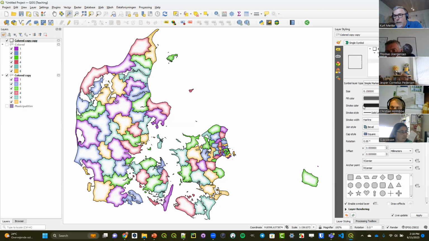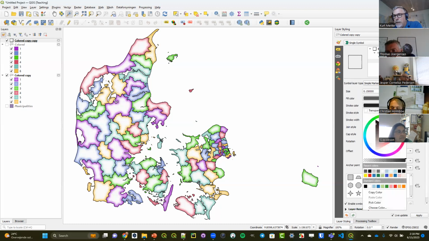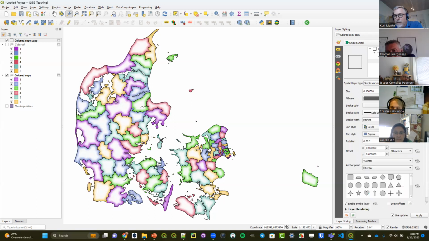I'll go back, and I'm going to set the stroke color to the same. To do that, I'm going to click the drop down for the stroke color and choose pick color. I'm just going to click on that color to apply it to the stroke as well. So now the points are so small, we don't really see them. It's almost creating just an outline of the municipalities. But we're going to change that by using one of these data-defined overrides.